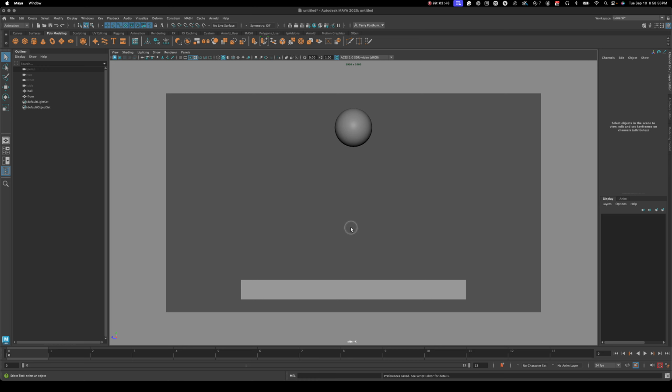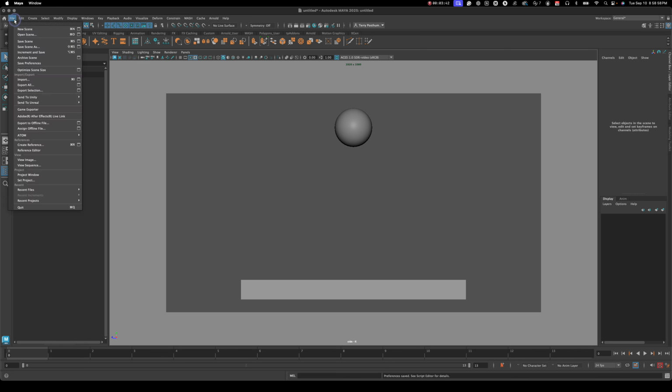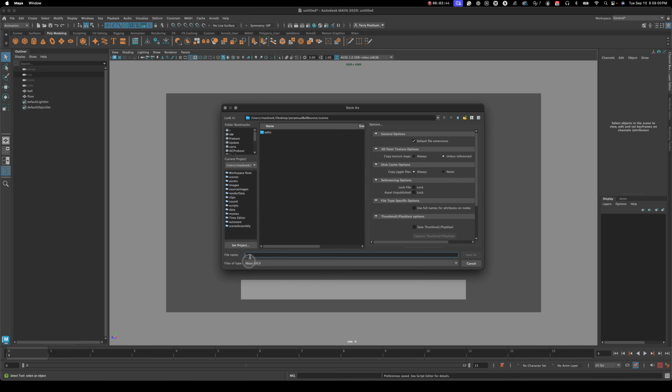So our render is set up, our scene is set up. Let's save it. File, save scene as, and we'll save this as perp ball bounce _01. Okay, there we go.